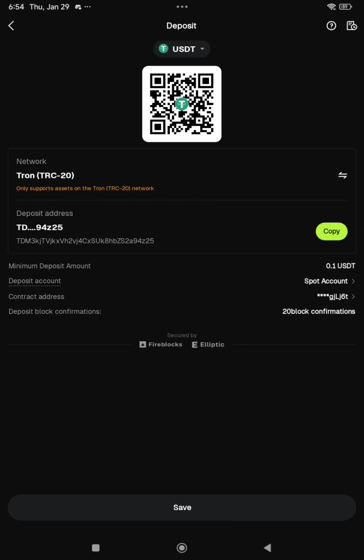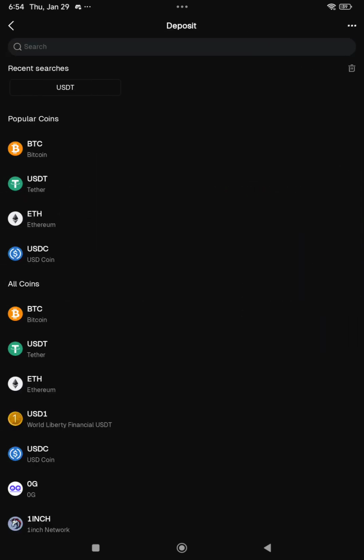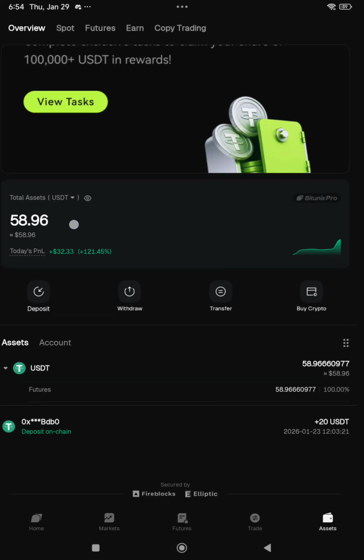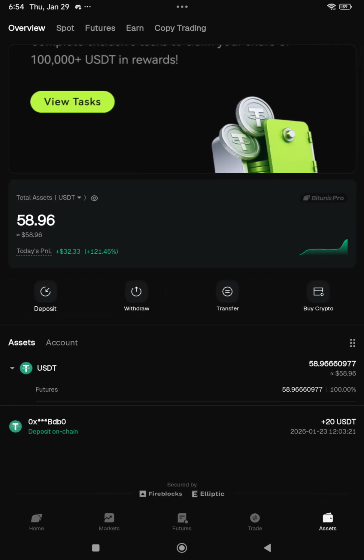Once you copy this wallet address, go to whatever exchange you want to deposit from, then deposit from there. Then you will get your balance. Once you get your balance, you'll see it here in your total assets.